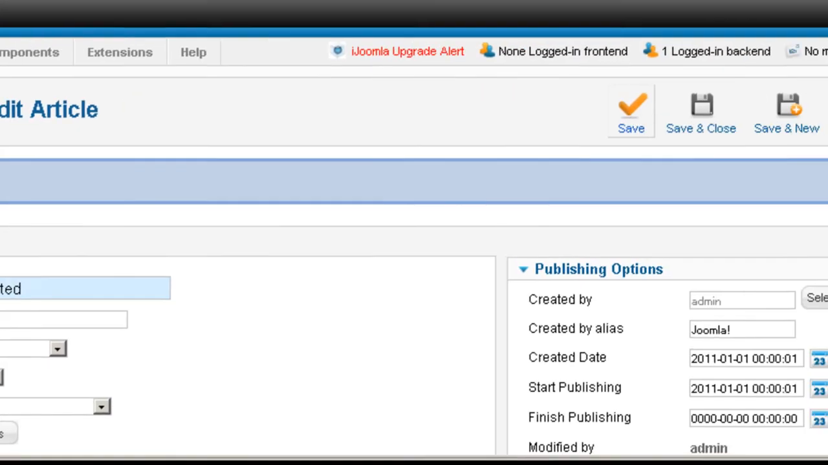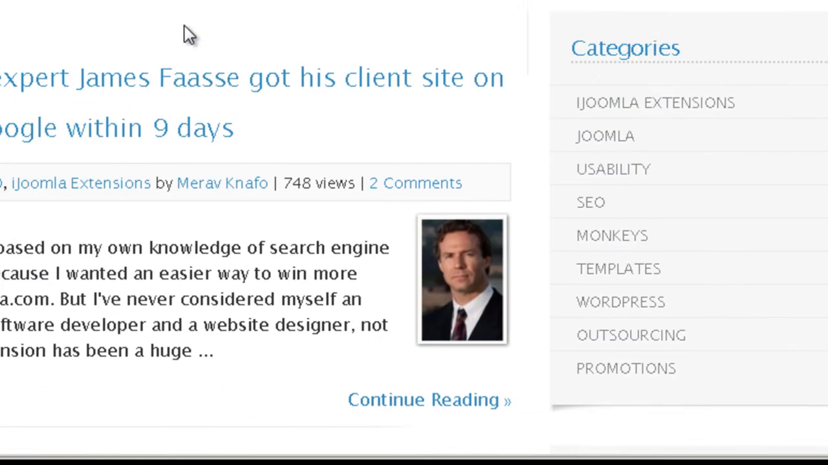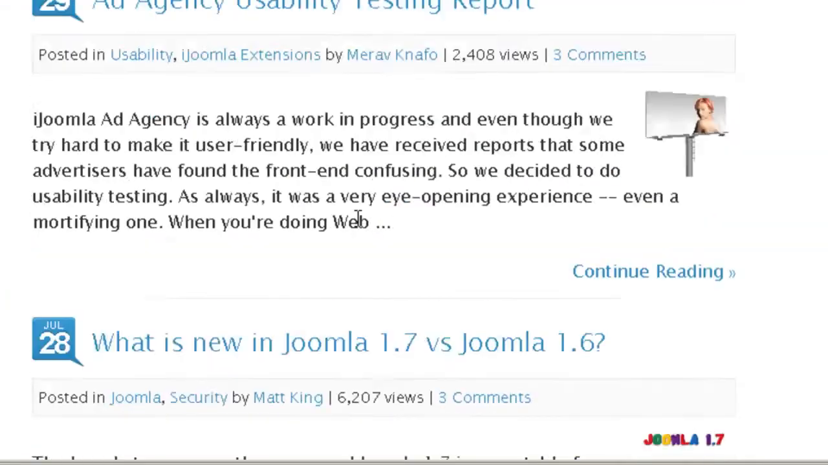Save the article. And here it is, it's showing inside the article. It's showing me the RSS feed. Now as you can see, it's showing a little bit from every article. And it's the same articles that are showing here on our blog.